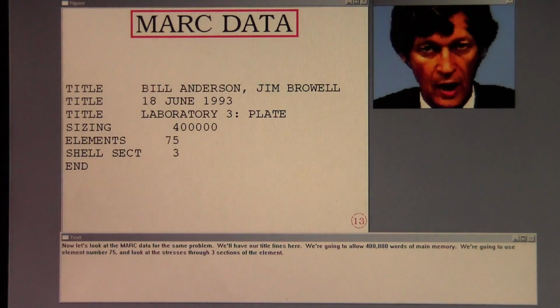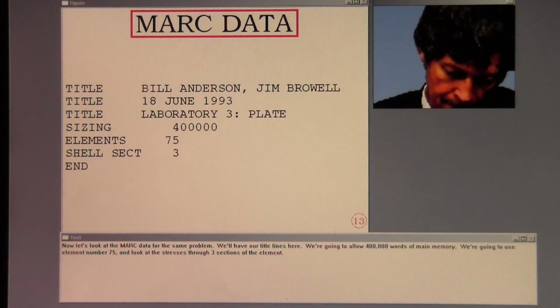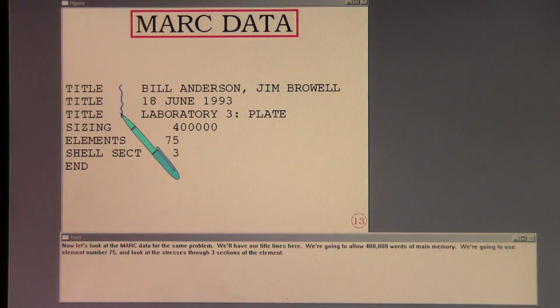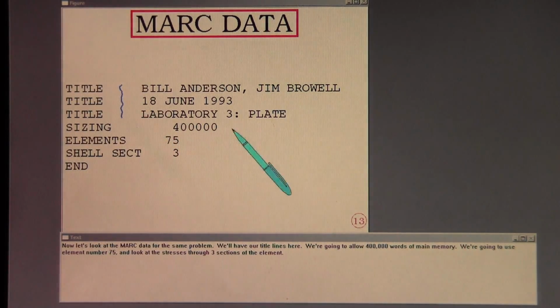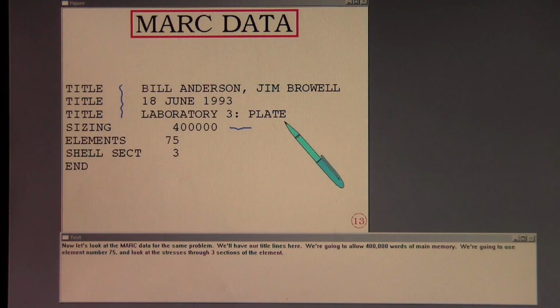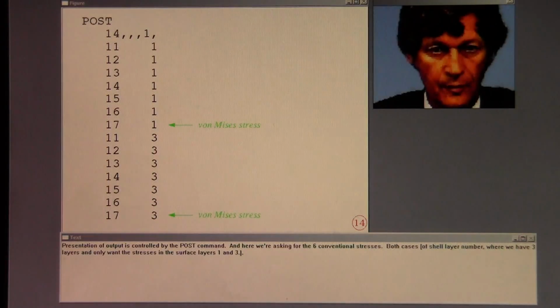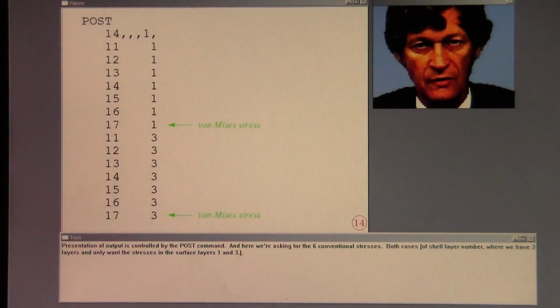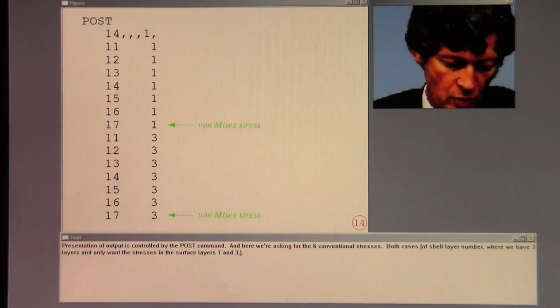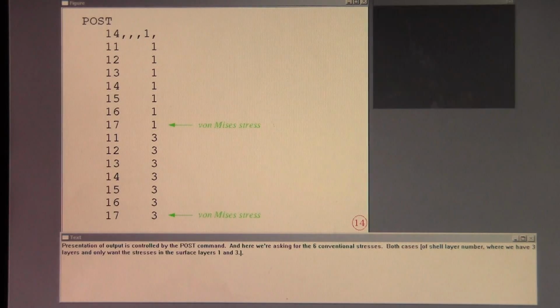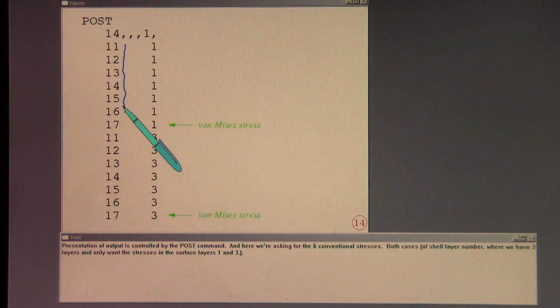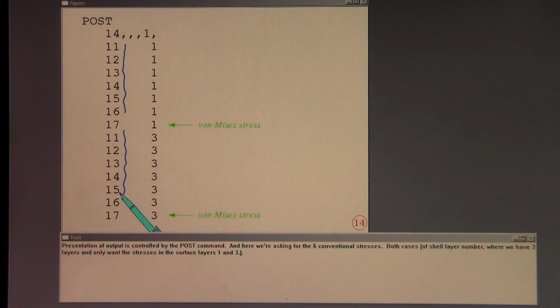Now let's look at the MARC data for this same problem. We'll have our title lines here. We're going to allow 400,000 words of main memory. We're going to use element number 75 and look at stresses through 3 sections of the element. Presentation of output is controlled by the post command, and here we're asking for the 6 conventional stresses, both cases.